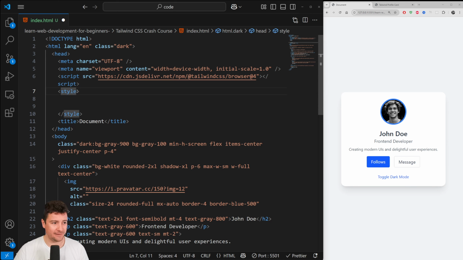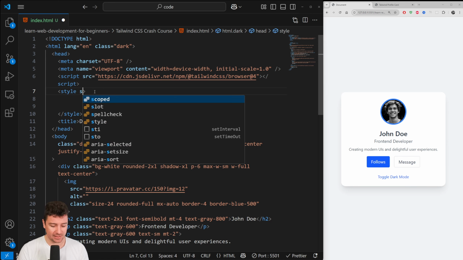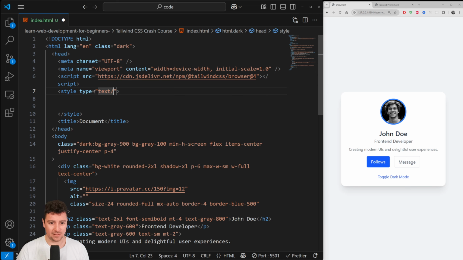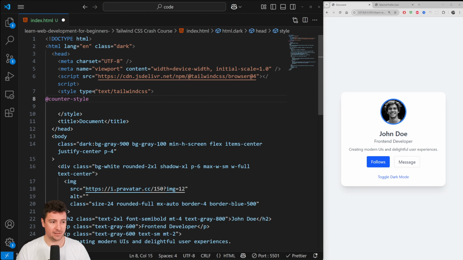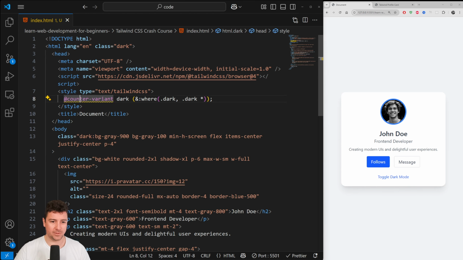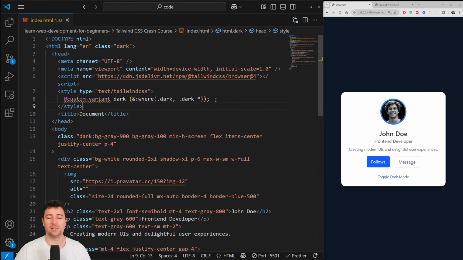In the style tag, all we need to do is first specify that the style tag is of the type text/tailwindcss, because it's not a CSS file, but Tailwind CSS. Then in here, we're going to use @rules. First, I'm going to show you the dark mode, and then we're going to go to changing themes. Here I'm going to use a custom variant, and we're going to call this dark. So we specify the custom variant of dark, and an ampersand, open and close parentheses, the class of dark, comma, dark, and space star, not counter, custom. And voila, dark mode is now working for your project.